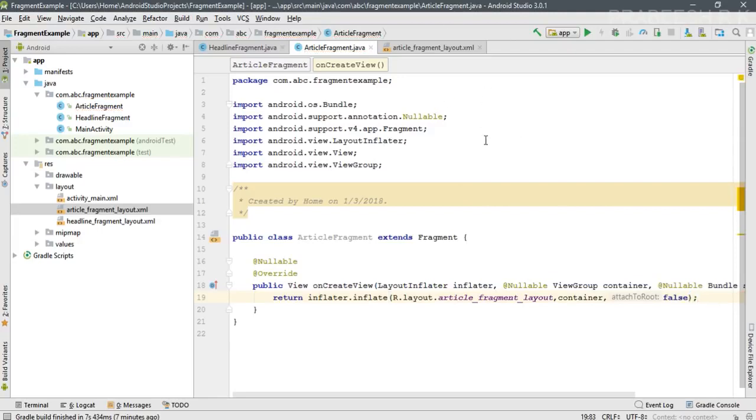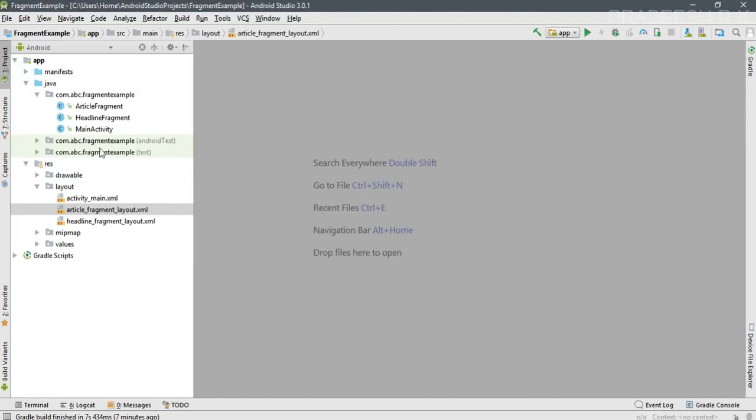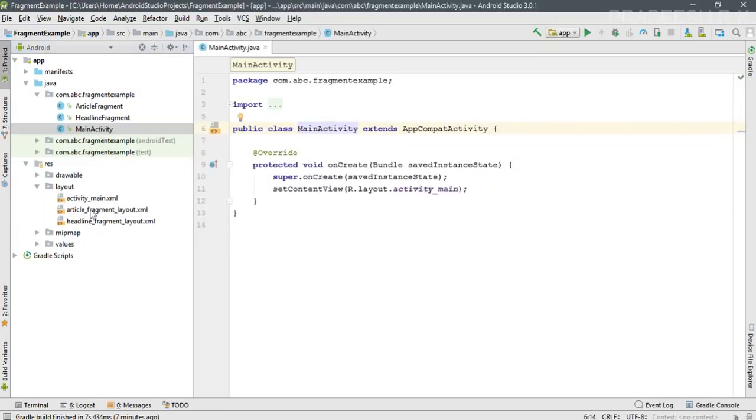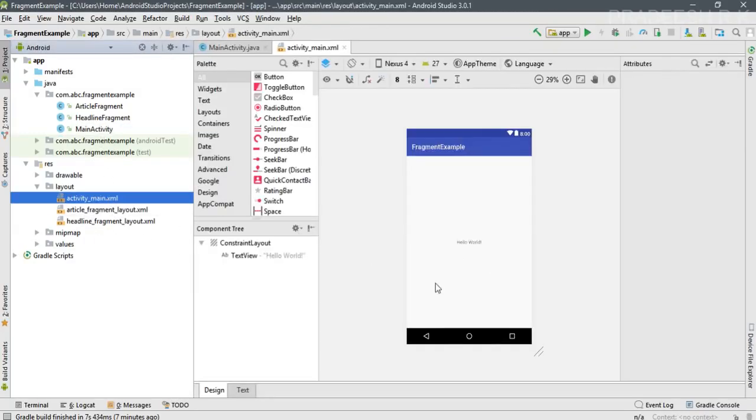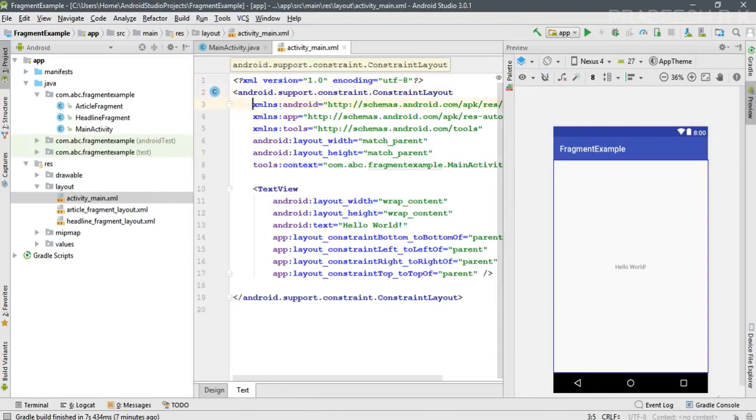Okay, so now in this application we have two fragments, a headline fragment and an article fragment. So we created the layouts and class files. Now we need to add these two fragments to the main activity through XML file. So now I close all these files. Now we can open the layout for the main activity. Go to the XML version of that layout.